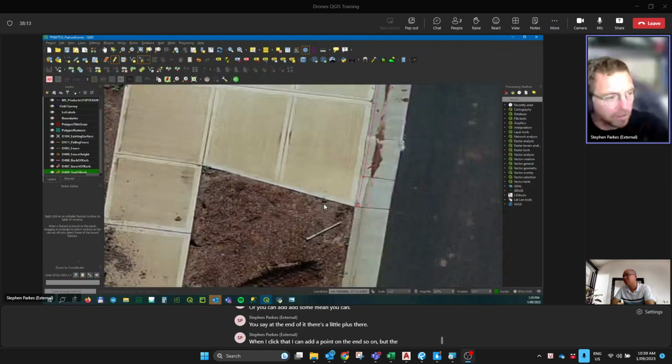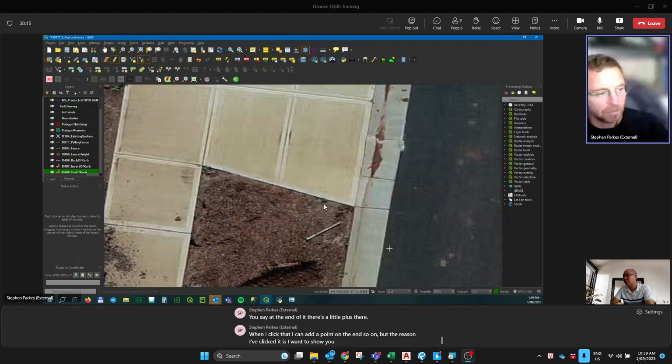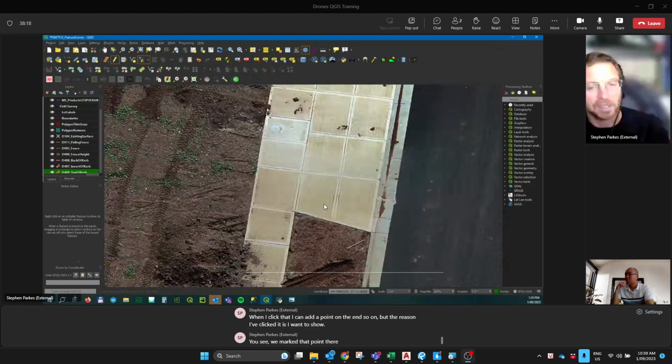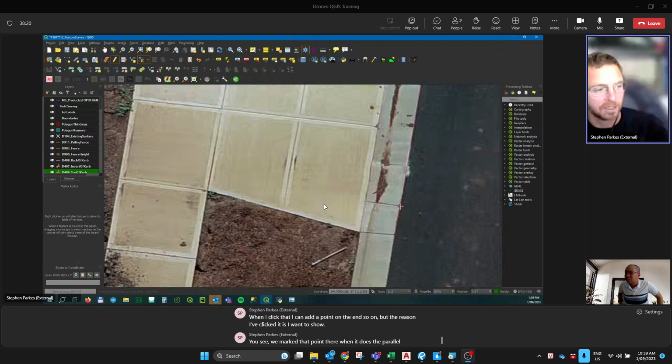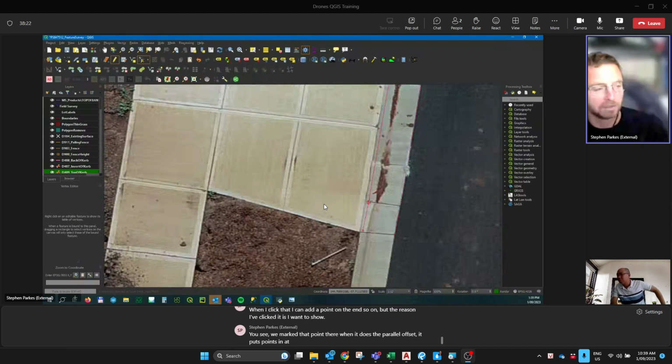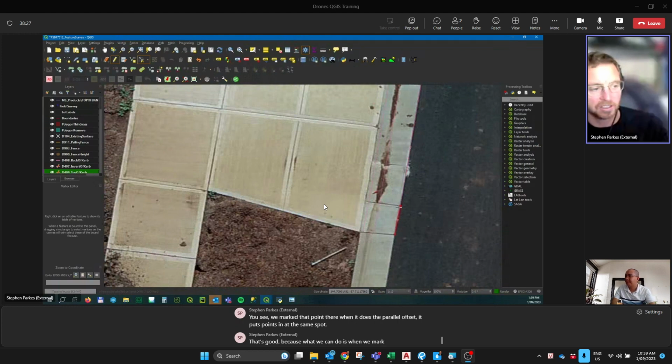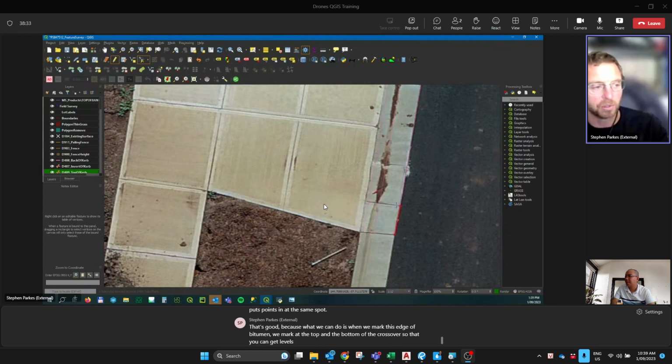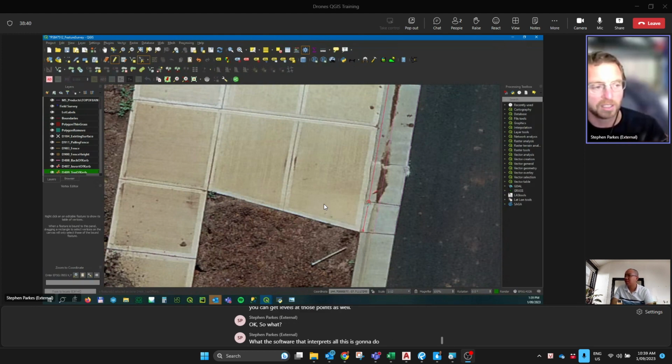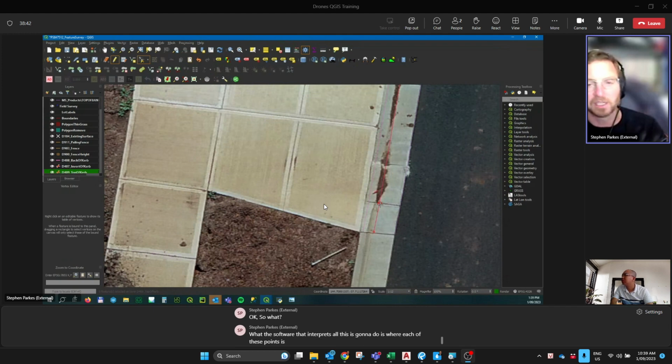But the reason I've clicked it is I want to show you, see, we mark that point there. When it does the parallel offset, it puts points in at the same spot. That's good, because when we mark this edge of bitumen, we mark at the top and the bottom of the crossover so that you can get levels at those points as well. Okay, so what the software that interprets all this is going to do is where each of these points is, that's going to be a level that it adds to the contour model.